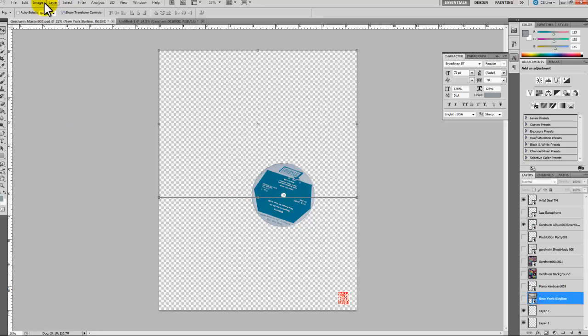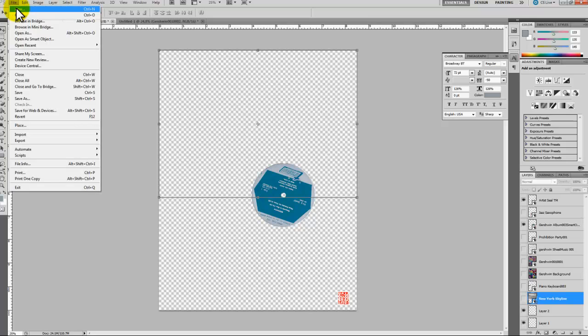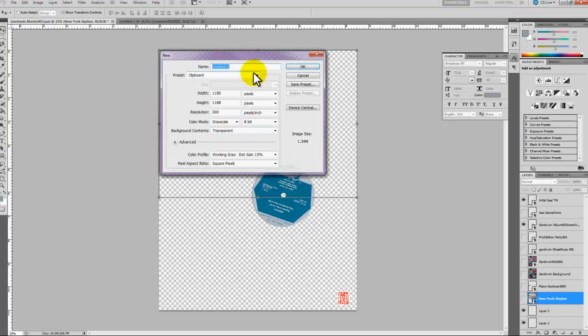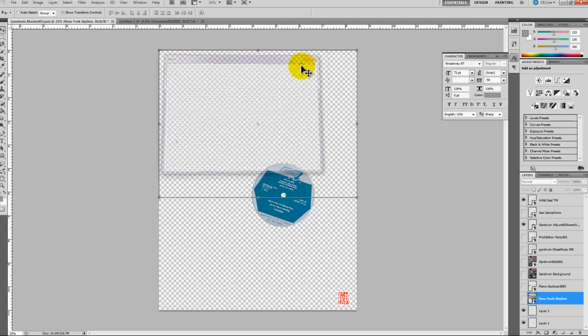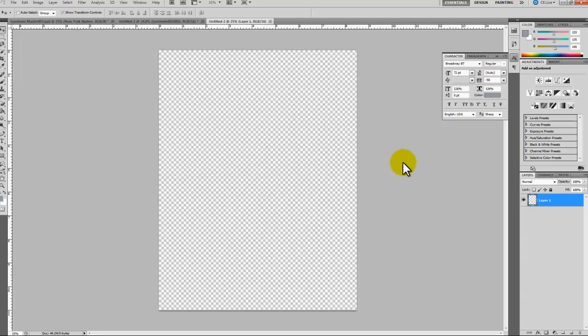So, we're going to create a new document, File, New. Okay, now this is really important. Because the assignment requires that it's an 8.5 by 11, we need to make sure that it's in RGB color. 8 bits is probably fine. I typically work in 16 or 32. This is really important. Background contents, make sure it's transparent. There we go. Now we have our background here in an 8.5 by 11, and it is transparent.